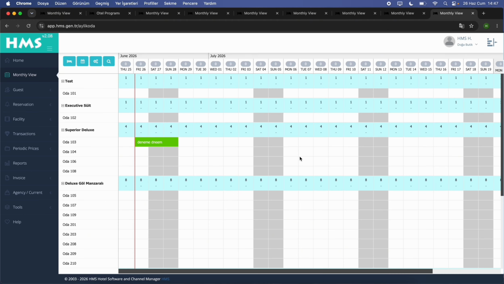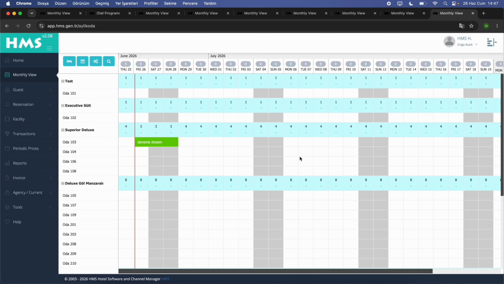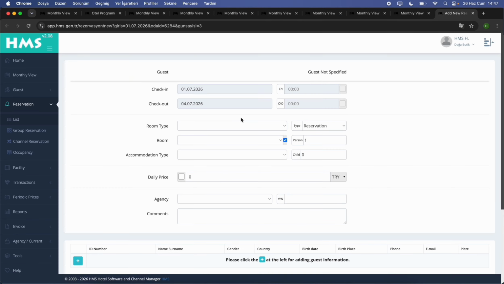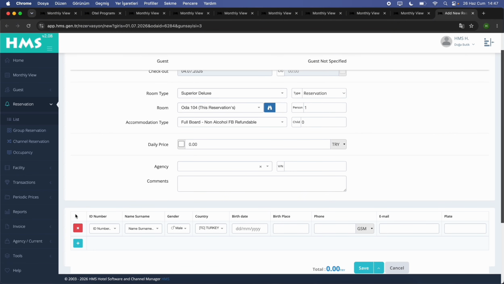Make reservation detail. The detailed reservation screen is where all information related to the reservation is entered. In this section, check-in and check-out dates can be set. A room or room type can be selected. Guest information can be entered. The number of guests can be specified. The accommodation type can be selected.